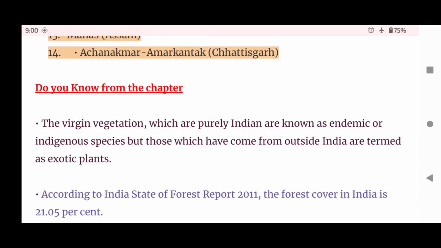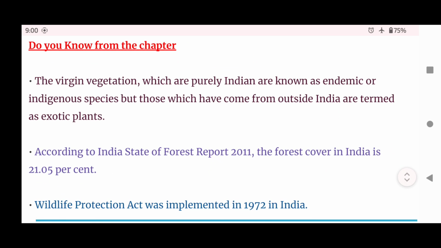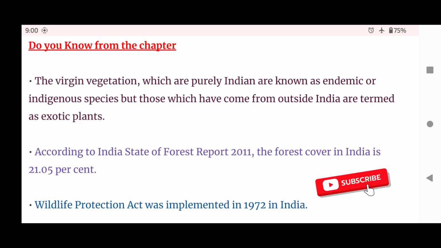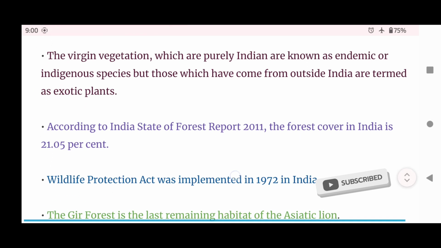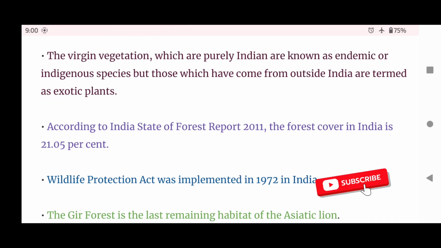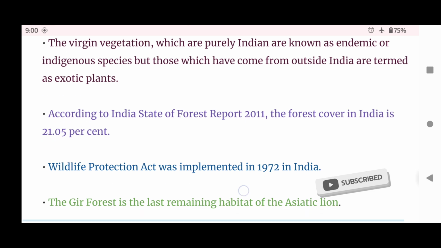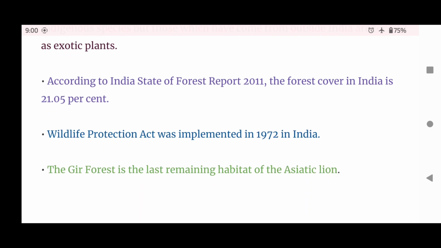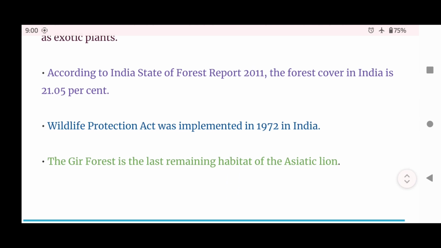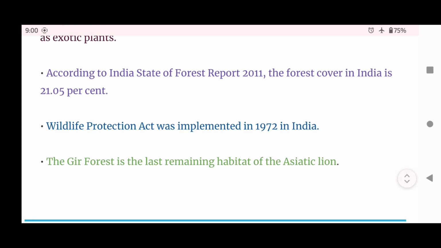So the important thing to know of this chapter is that the virgin vegetation which is purely Indian is known as endemic or indigenous species, but those which have come from outside India are termed as exotic plants. According to India State of Forest Report 2011, the forest cover in India is 21.05%. Wildlife Protection Act was implemented in India in 1972. It is very important to note this. The Gir forest is the last remaining habitat of the Asiatic lion.